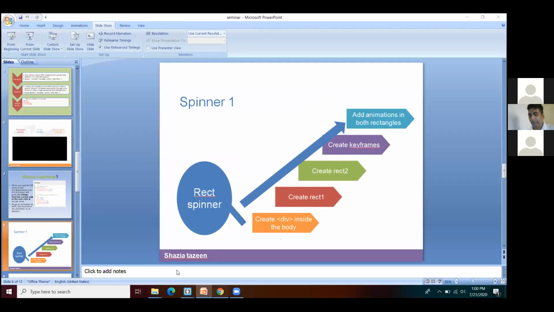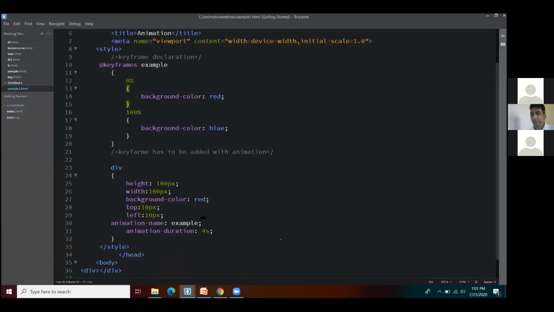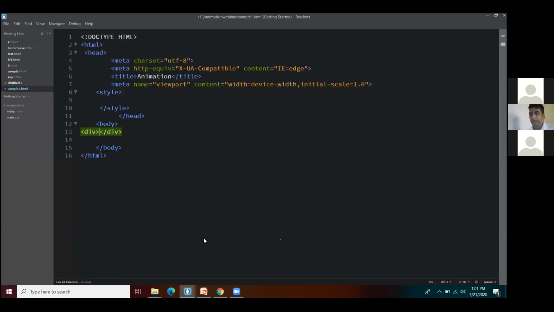So let me go ahead. I'll take a new file, or I'll be using the same one. Just deleting all the code here. So let us make a spinner. As I have told you, we can use any type of selectors. For the first spinner that I'm going to take here, I'll name the division tag spinner 1. Inside the spinner, we need to have 2 rectangles, because that's what we have written.